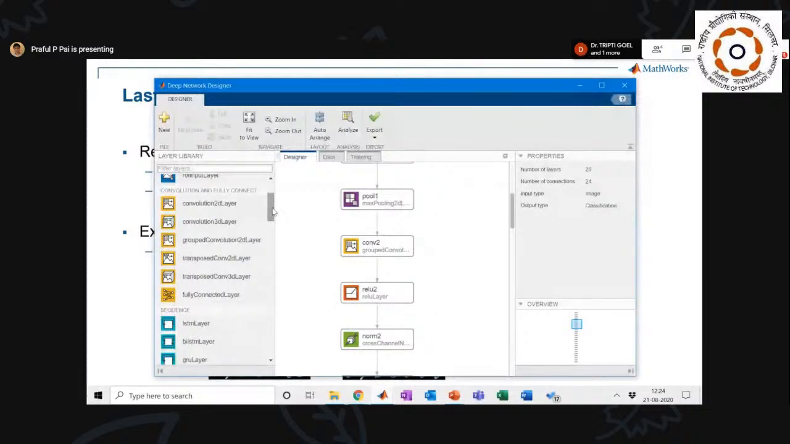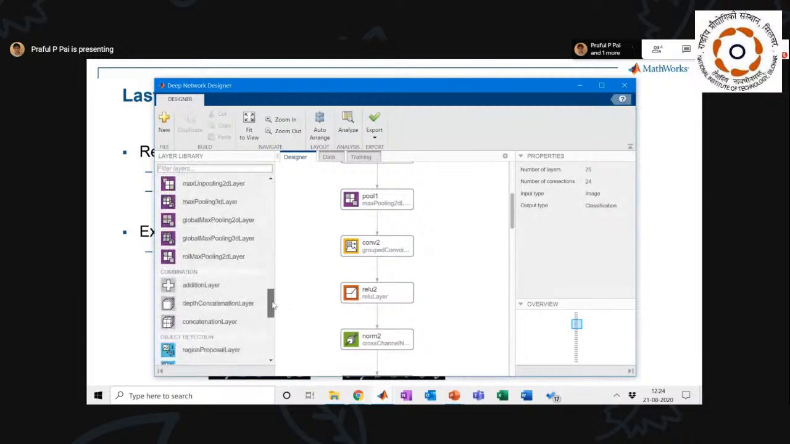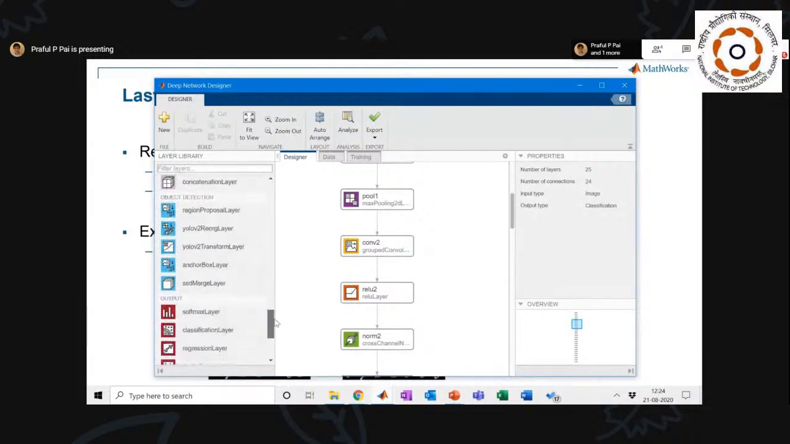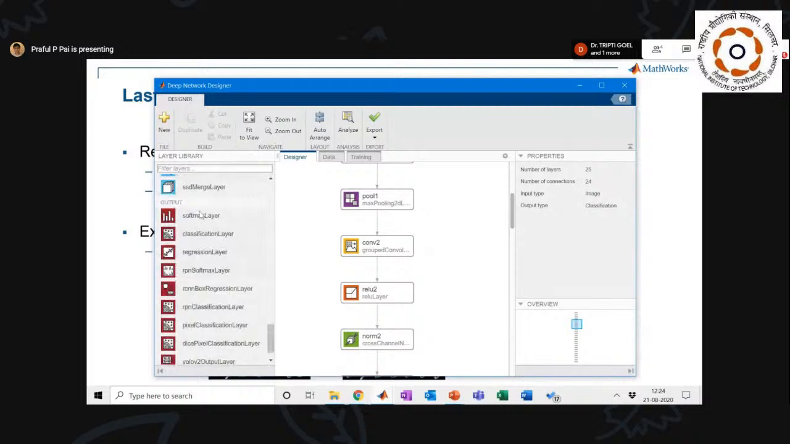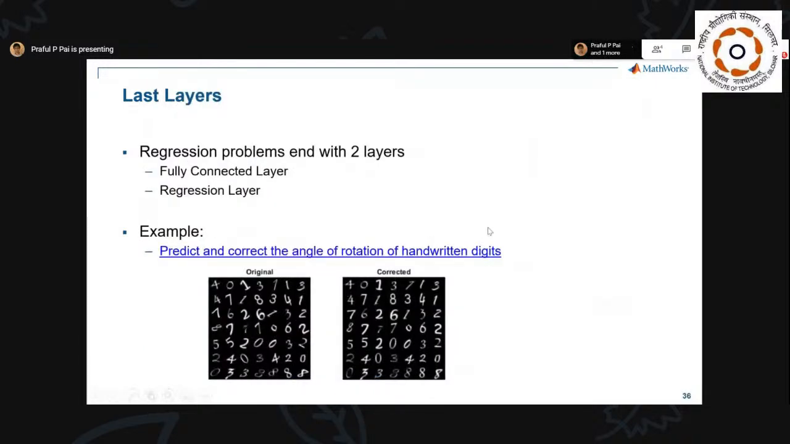All right. So if we just look at the Deep Network Designer, all of those things appear over here. So there is a convolutional layer. There are pooling layers over here, and you have object detection layers and your output layers over here. So you have a classification layer as well as your regression layers. All right. The softmax layers are also present over here. Okay. So let's move ahead.